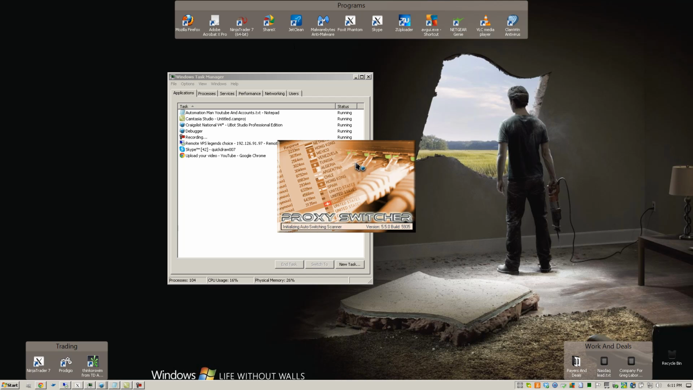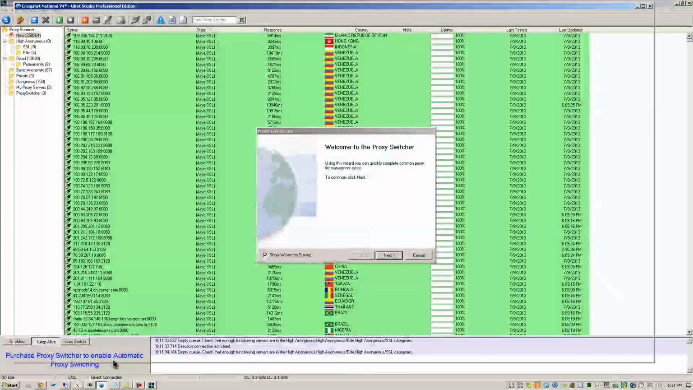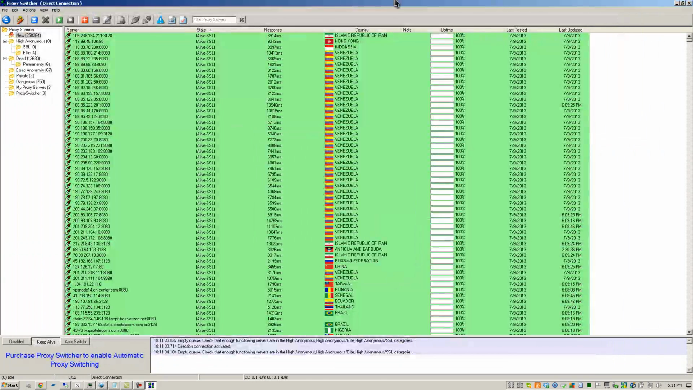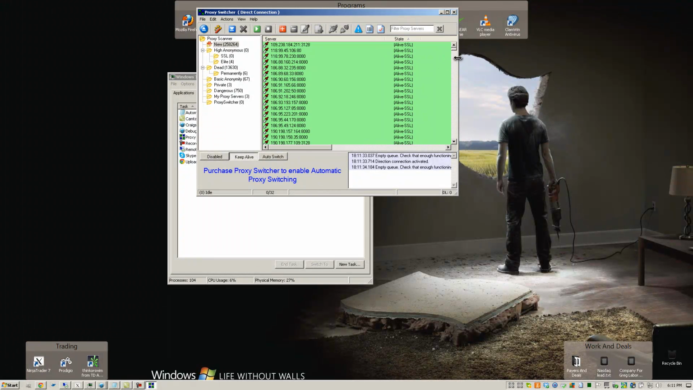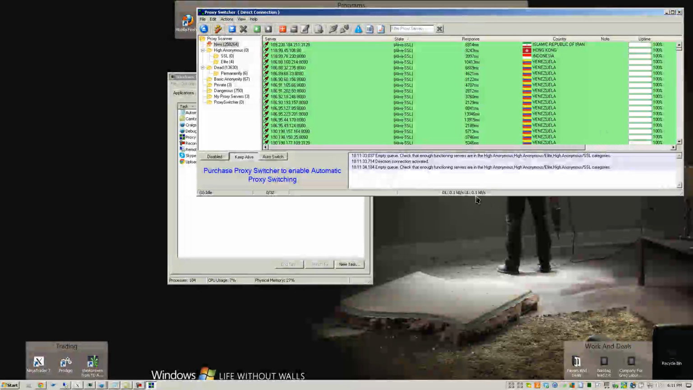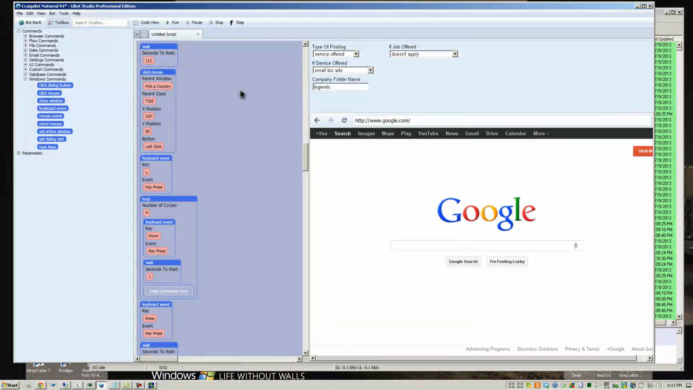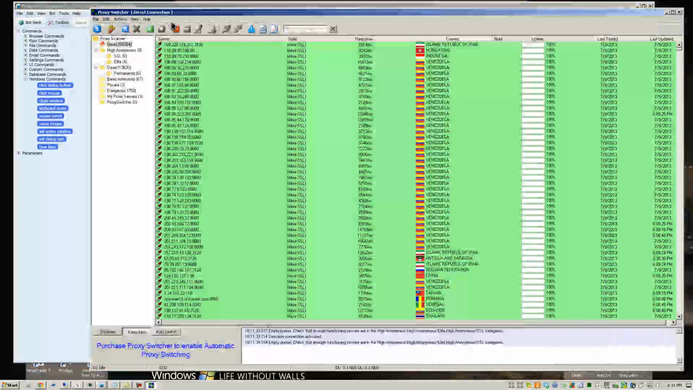I've already got this Proxy Switcher Pro license and everything, so I'll just add that to the server. Okay, so let me close this. Alright, and let's rerun this real quick. Okay, same thing as before.